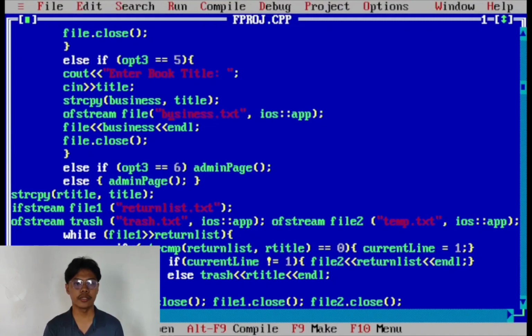Then we will be using ofstream to create a file, naming it after their category. After that, we will be using ofstream to create a file, naming it business.txt, and then using ios::app to append to it. The data on the business will be written to the file. Then we will be closing the file.